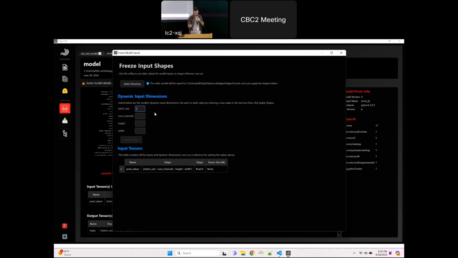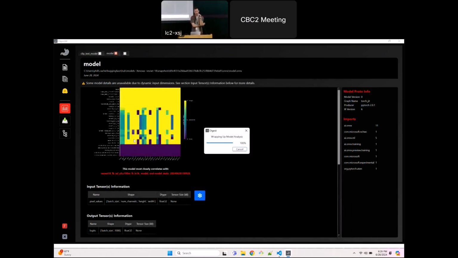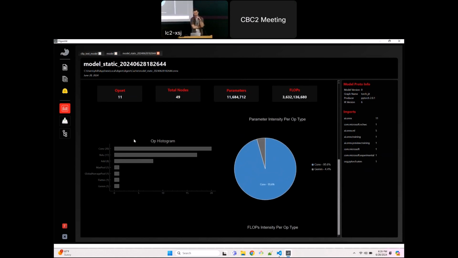You can see which tensors use which dynamic shapes. So we'll have batch size 1, I think 3 and 224 for the batch, channels, height and width, which is pretty standard. We'll click Apply Shapes. This is adding those shapes to the ONNX protobuf. It's then rerunning the analysis on the newly created protobuf, and then opening it up in that model summary view.